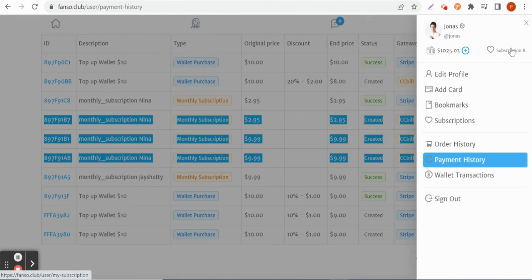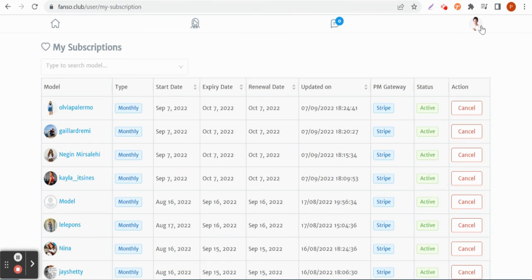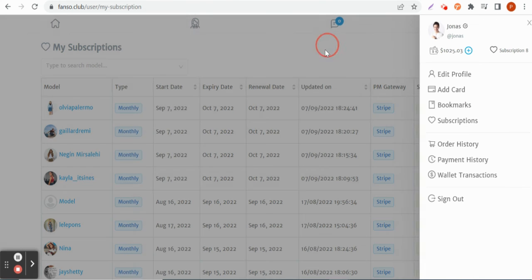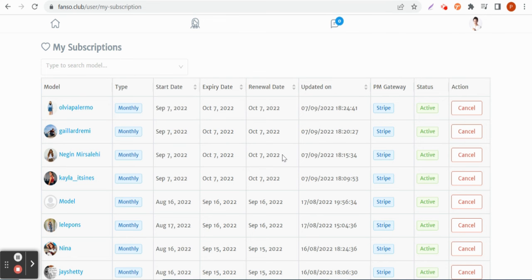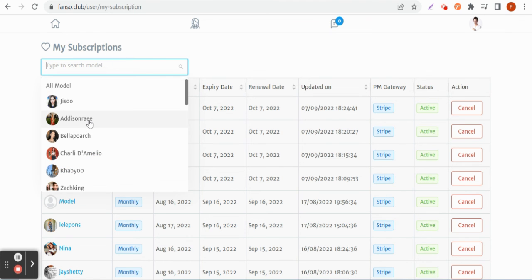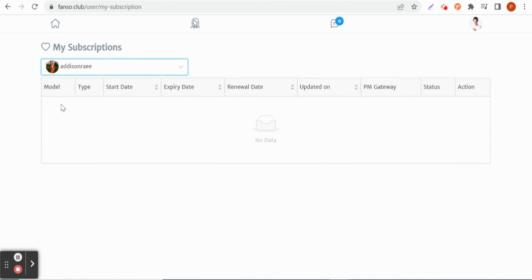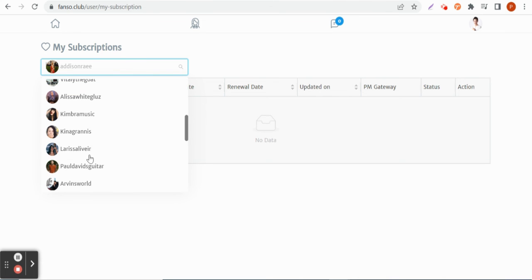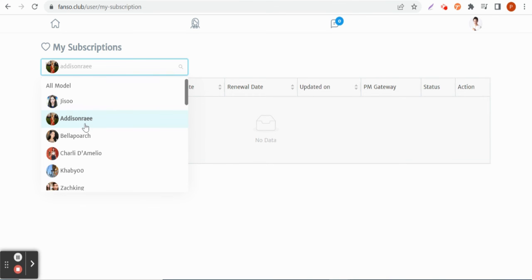So this way the user can subscribe to a model on the platform, and he can also view his subscribed models from this particular subscription list. It will display all the models that he has subscribed to upon a monthly subscription, early subscription. He can also choose and filter the models, and it will display the subscriptions accordingly.